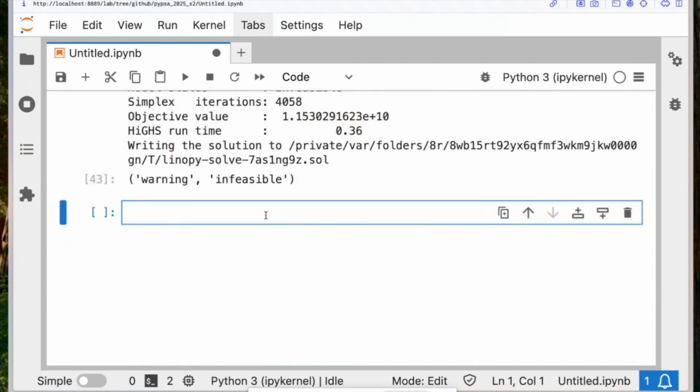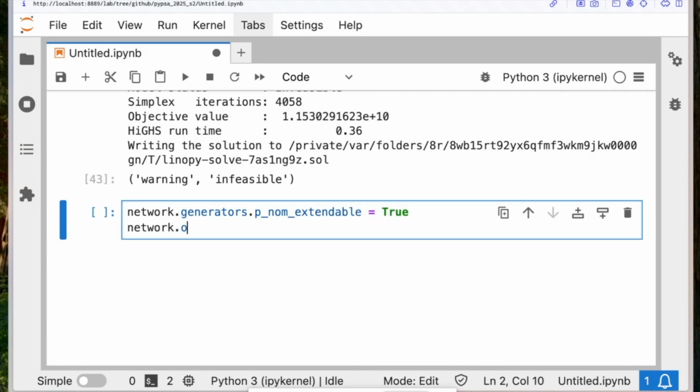What we need to do is understand how much renewables we need then. What we want to change is generators p_nom_extendable is true, so that PyPSA is able to decide the amount of generators while satisfying the CO2 emission limit.